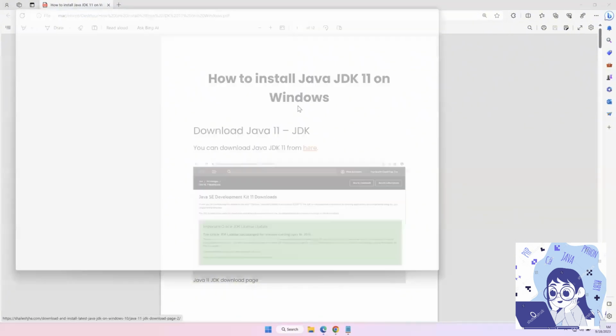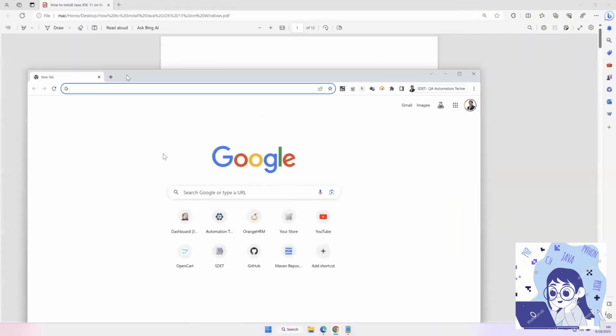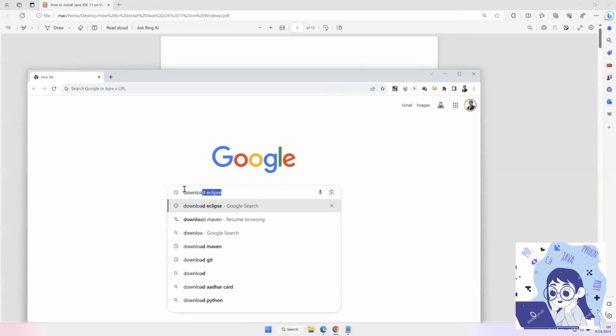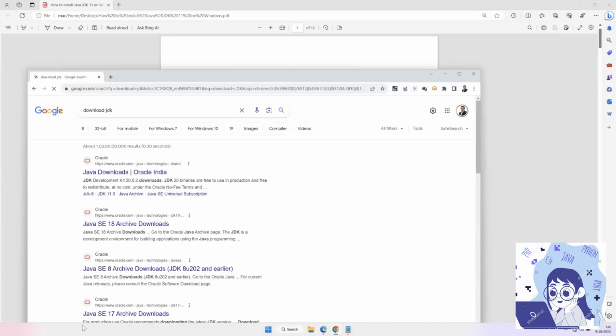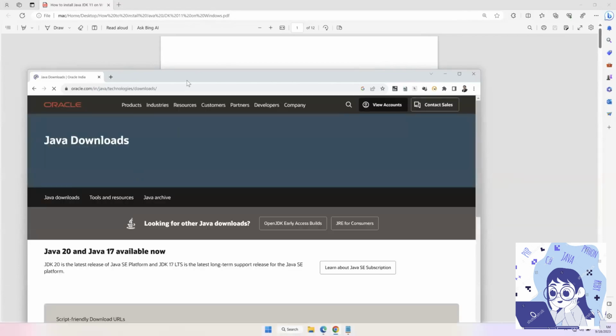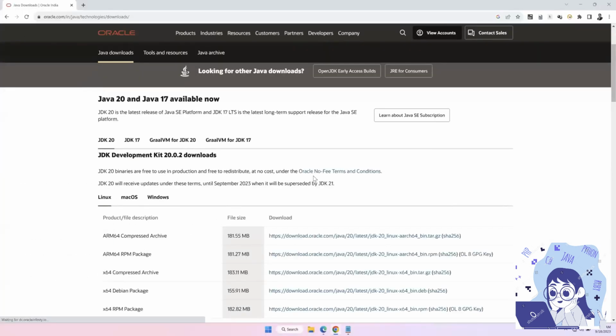First of all, you need to go to Google and just type download JDK. Once you click on it, it will go to the Oracle website, Java downloads. This is a web page, and here they provided different versions of JDK. Currently the latest version is JDK 20. You can go with JDK 11 or whichever version you want. 17 is also fine. If I look at JDK 20 here, by default it is populated.